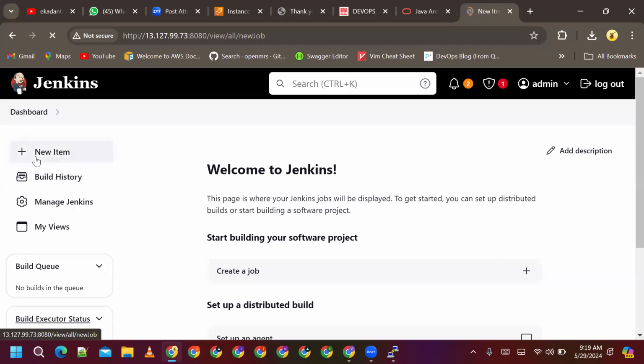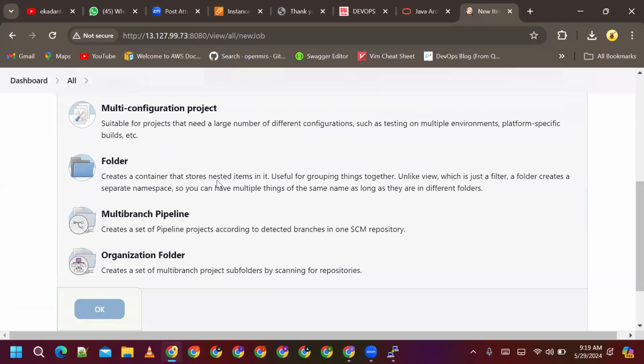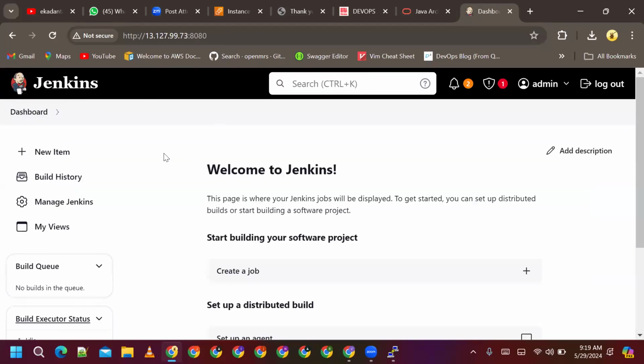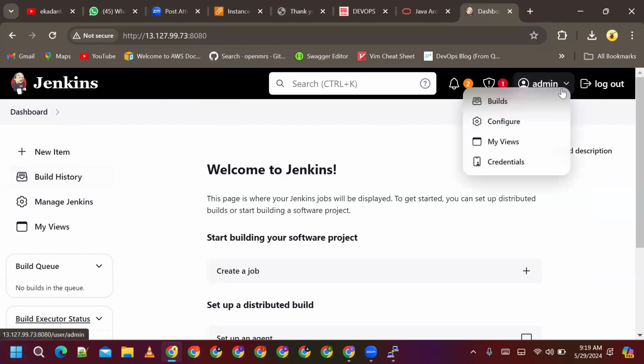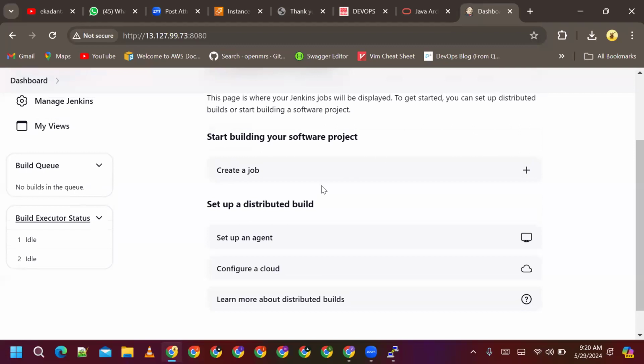Anyway, new item. So these are the types of jobs that will be there. This is the default dashboard. This is a navigation tab. This is a navigation pane. And this is admin. And this is the configuration of this complete console. And credentials, and the logout session here. Anyway, in the upcoming classes, we will see how to create multiple users, and depending upon that, how to give specific permissions to run specific jobs. Now, this is new item, build history, manage Jenkins, my views.